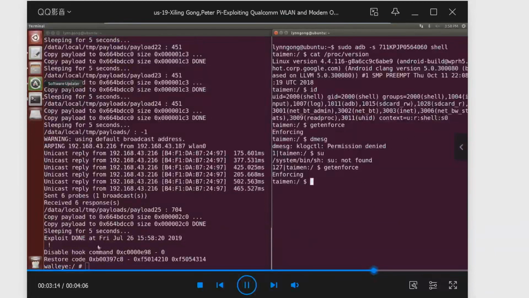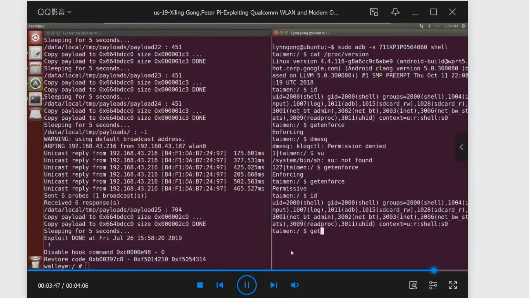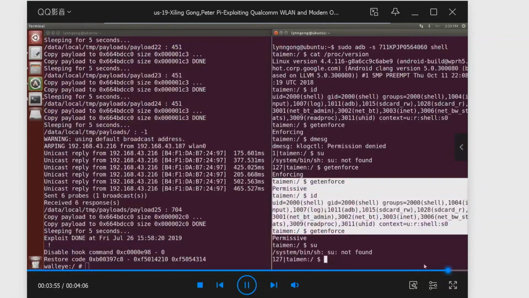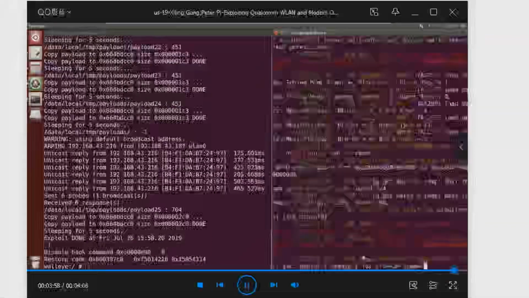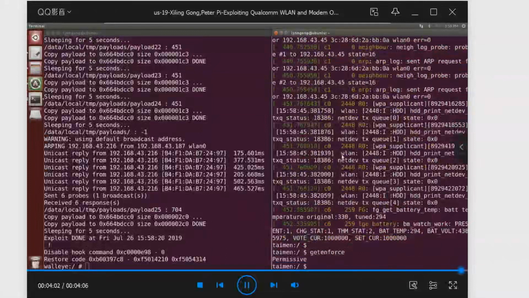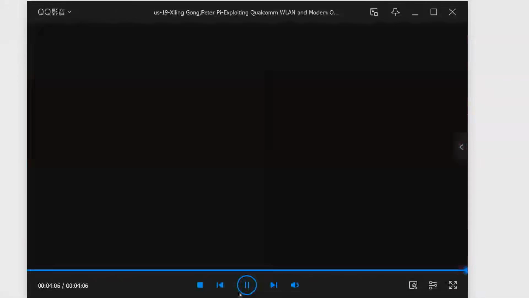The process is done at this time. Let's check the result. Just wait a few minutes. You can see it's permissive. So we have fully controlled the Linux kernel and set SELinux to permissive. We are still in the shell, but we have controlled the Linux kernel. Now we can use dmesg to print out the kernel messages. This is the demo.